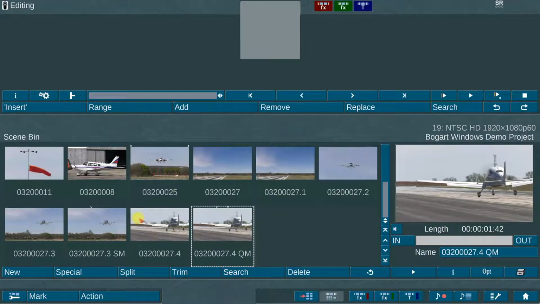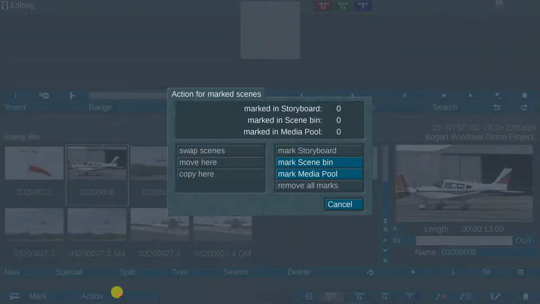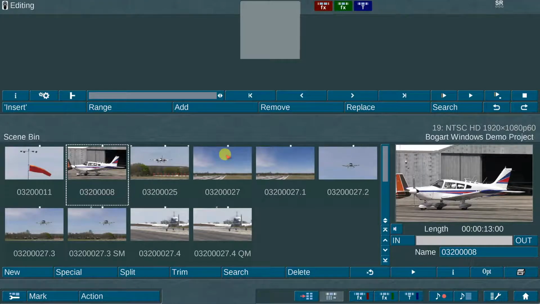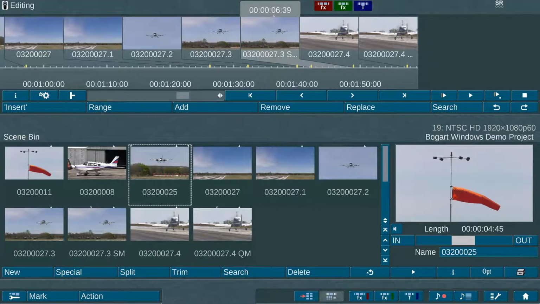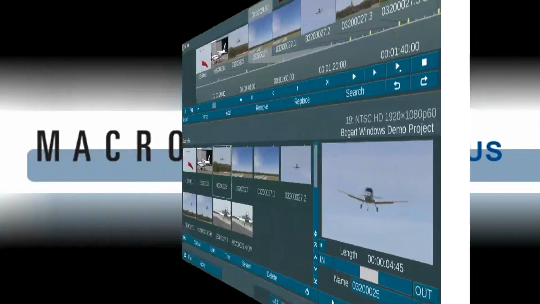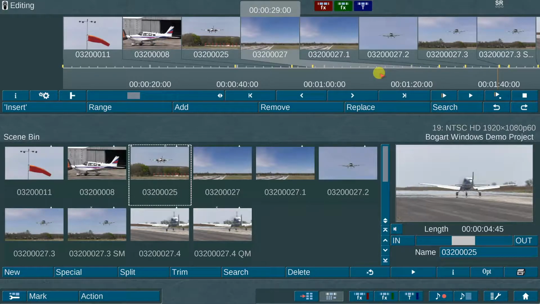Next, you can add one or all clips to the storyboard. In this case, I will add all clips to the storyboard at one time. Bogart offers a great feature enabling multiple clips to be added at once to the storyboard. Select the Action icon below the Scene Bin area, then choose the Mark Scene Bin option. Now, select any clip and drag it to the storyboard. You will notice all clips will then be added at the same time. A very powerful feature. By the way, a unique feature in Bogart 10 is the Storyboard Plus feature.